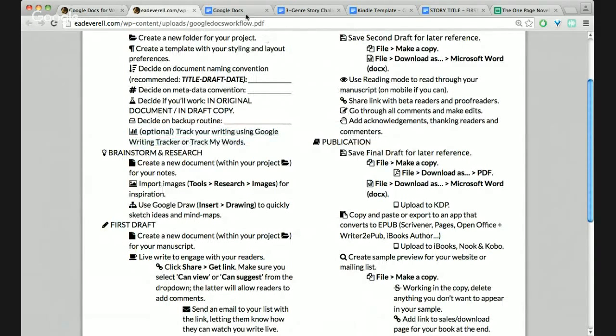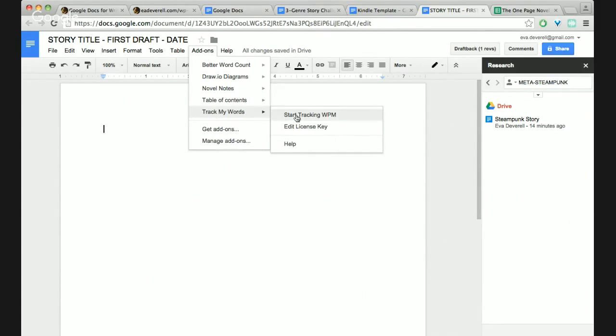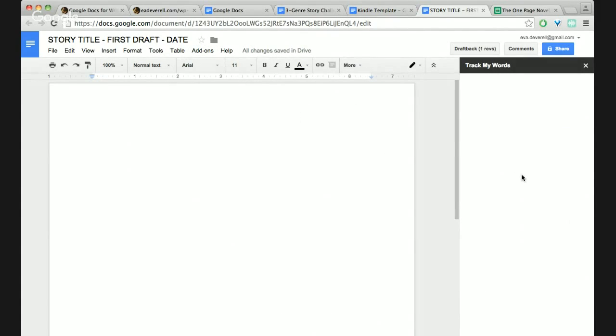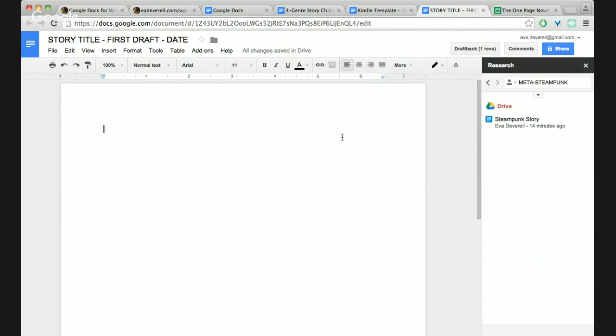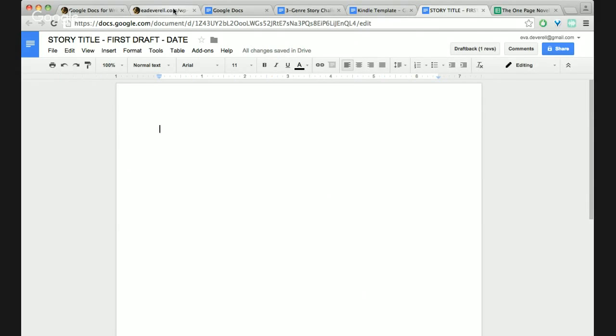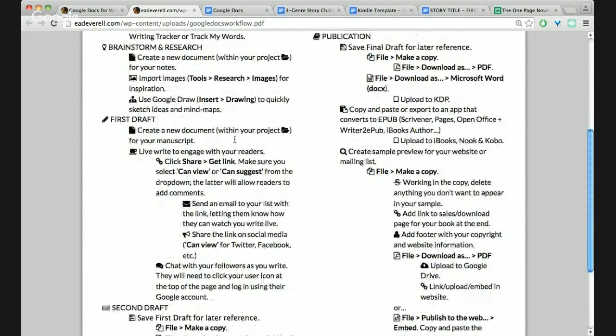And there's also Track My Words, which is an add-on, which you can find if you go to add-ons up here, and then you can get add-ons or manage your add-ons. I have Track My Words here, so that tracks how many words per minute you write and how many words you write. I found it a bit distracting because I really like working full screen in Google Docs. So I found it a bit distracting to have a sidebar, but it's still very useful and very nice. So those are some optional options for tracking what you're writing, and I'm sure there are loads more if you look through the catalog of add-ons.